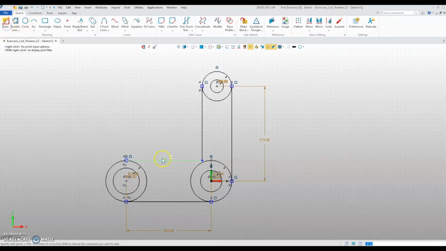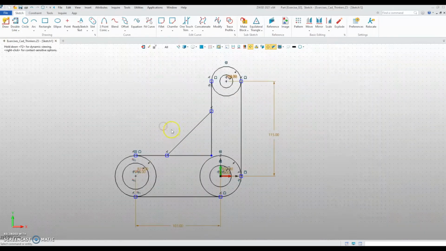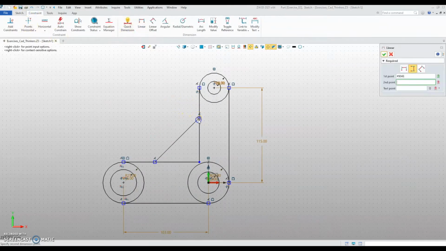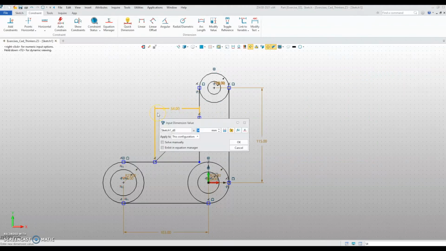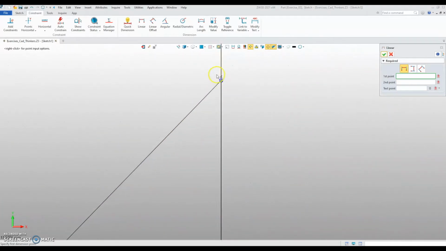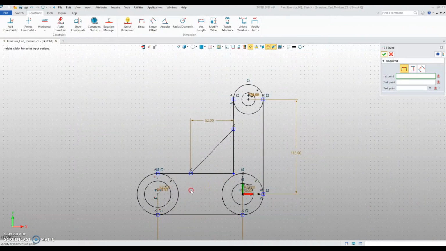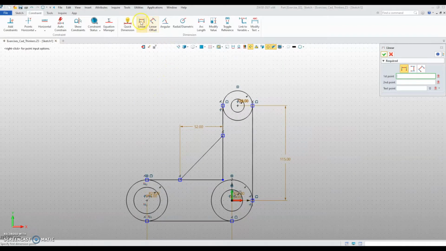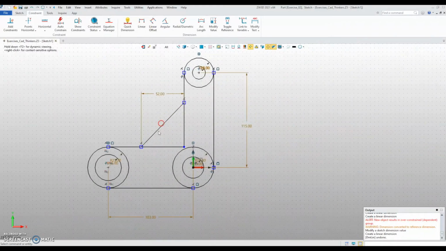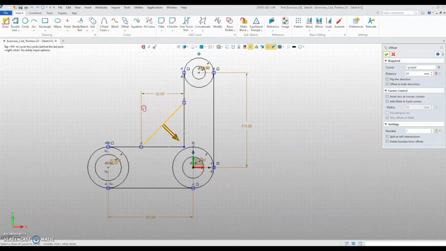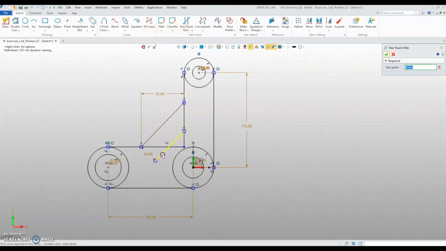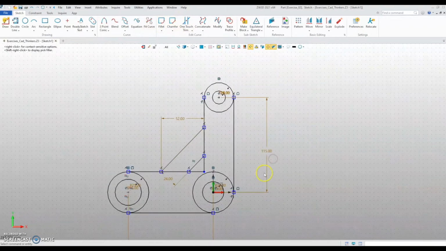Okay, now let's just add this 45-degree part, and this is going to be 52. This is going to be 24. Trim this bit and this bit. It's gone. Alright, what else do we need?